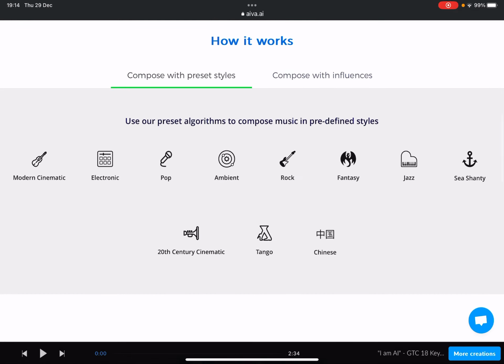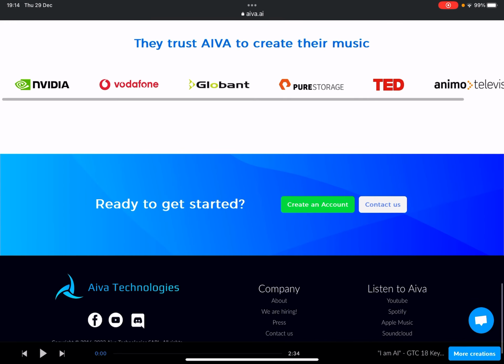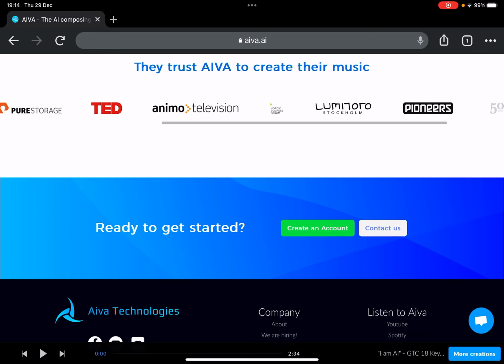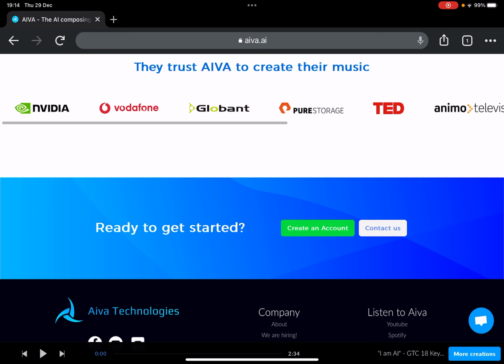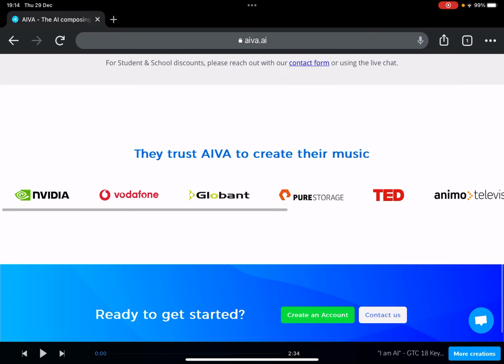So you use a variety of different preset styles. You've got things such as pop, electronic, ambient, rock. And as you can see, it's a fairly limited number. But you've also got compose with influence as well, which we can cover later. And these companies actually use Aiva to create some of their music, which is quite interesting, because if they create their own music, they won't have to pay royalties. So bear that in mind.